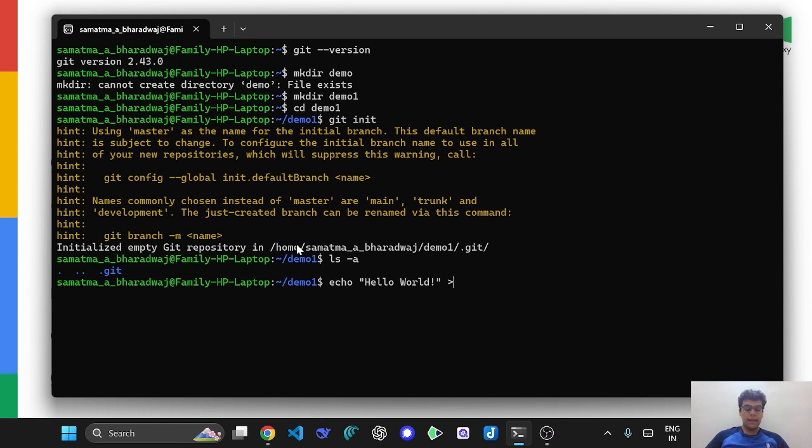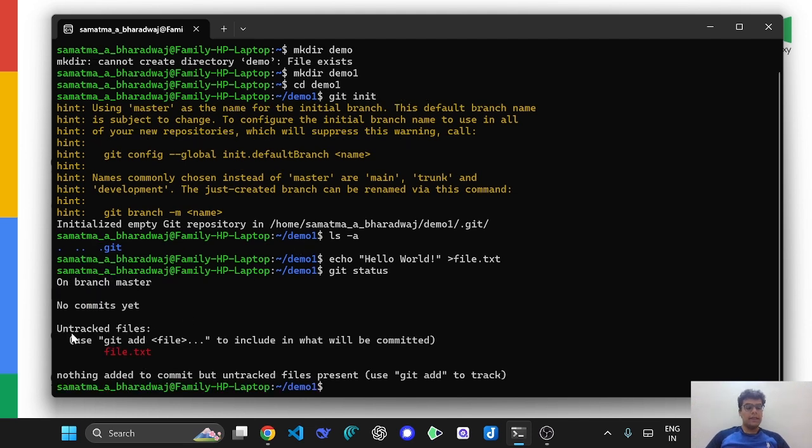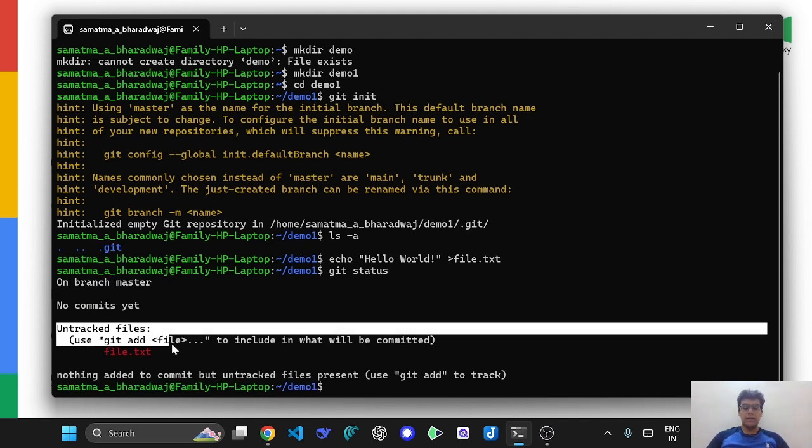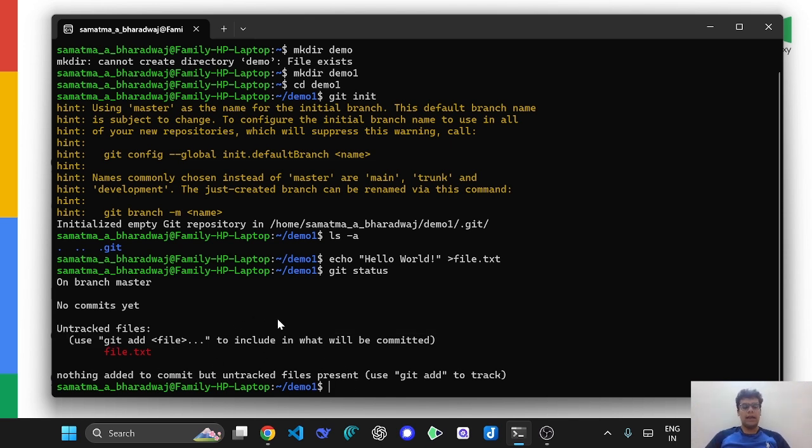And then let me write that to a file called file.txt. Yeah, and now let me check its status. So now we'll see it under the untracked files column. So this means Git can see the file, but it can't manage it yet. So the changes to it right now are not stored in the .git directory.